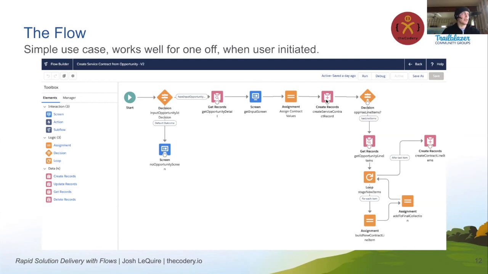Then at this point, in this next element of the flow, we actually create the service contract. And once we create the service contract, we get an ID from the database for that service contract. Then we take a look at the opportunity. Does this thing have line items? If so, we're going to go ahead and get those line items. We're going to start creating contract lines. We're going to loop through all these to create a contract line item for each of these opportunity line items. We're going to assign this to a collection, which is a set of records, and then we're going to create the contract line items if we have these.